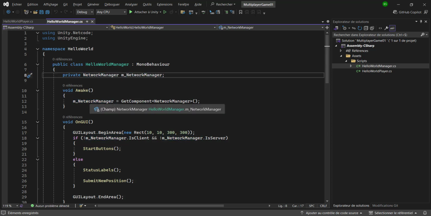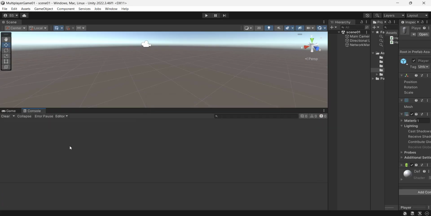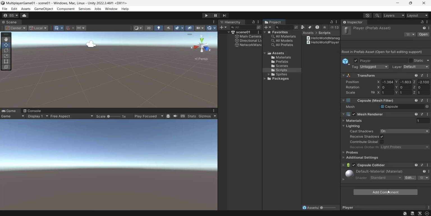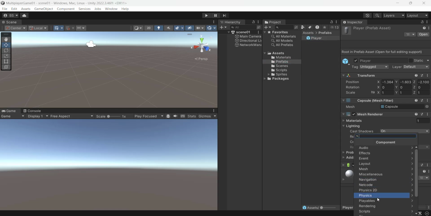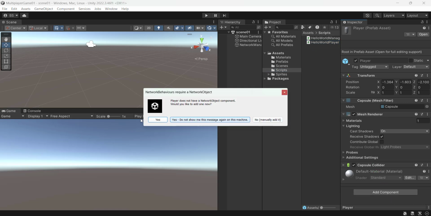So one quick solution that I did find is that I could make it static, and this way it could be considered as one instance for the whole project, and it works. Now, if I check on the scripts on the player prefab, this one, if I add the scripts, hello world, nothing yet. Scripts, hello world player. Can I add it? Player does not have a network manager component. Would you like to add one?